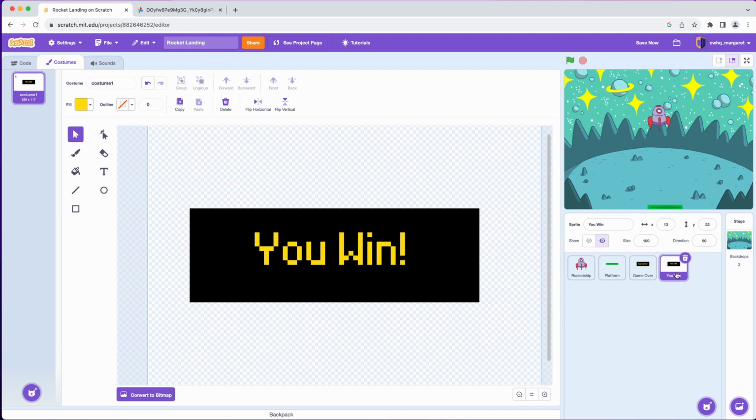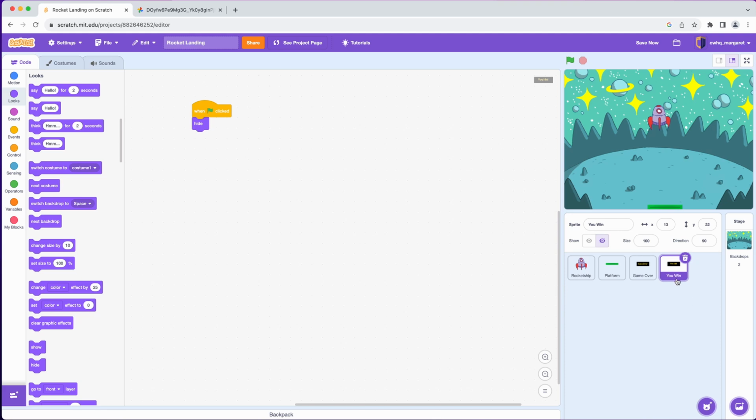And we only want this sprite to show if our rocket ship actually lands on the platform. Since we duplicated this sprite, it should already have the code to hide the block at first, and then we're going to work on actually showing it at the right time next after this. All right, so if you go back up top to our tabs, let's click on code. And right now we're on this you win sprite, and we've got a when green flag clicked and a hide, just like we did for the game over.